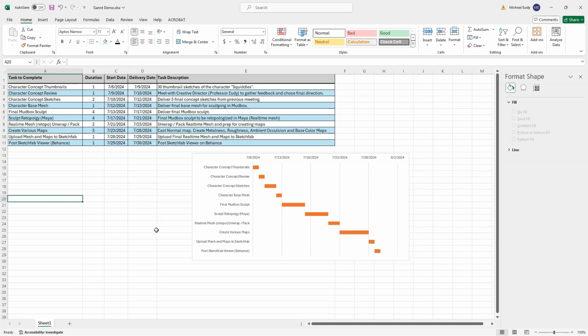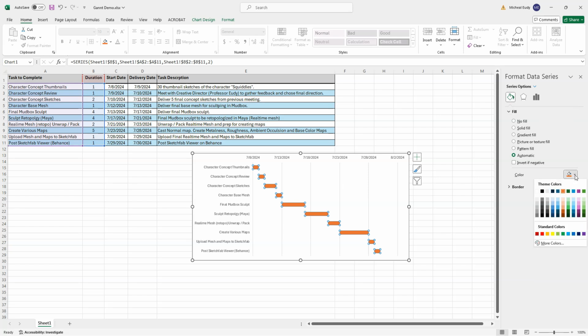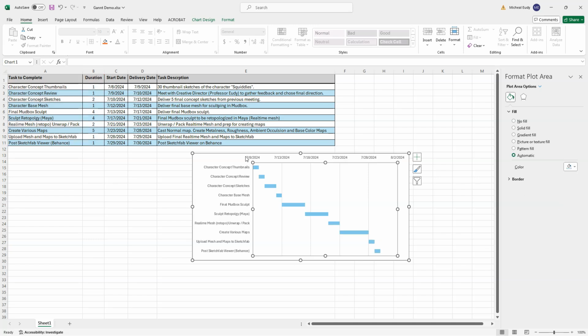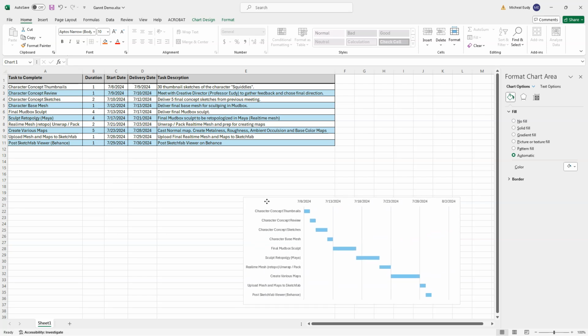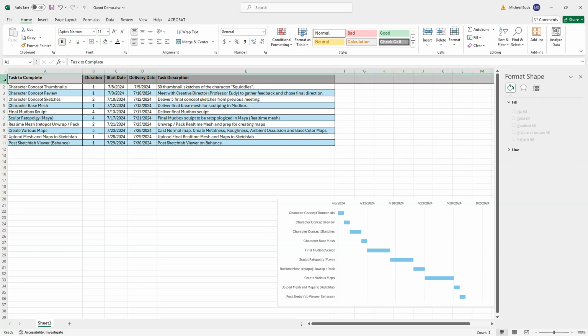We need to take that border off of there, so no border. Okay, so now our chart is pretty much completed. We can change the color on this if we want to. We can click here and go to our fill, and here's your fill color right here. We could change this to be whatever we want it to be. And what I like to do is kind of move it off.